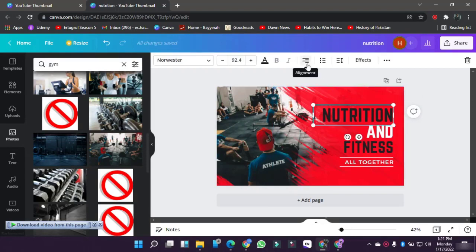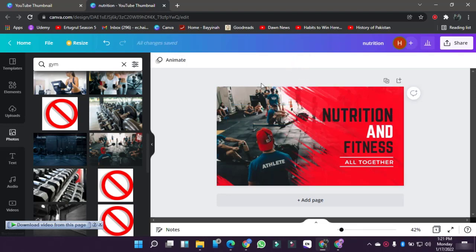Now we can use this alignment option to align it left, align it right. For example, if we have it like this, we can align it center, right and left. Okay, so this also is a good option to have here. Now if we go into this, we can add lists.